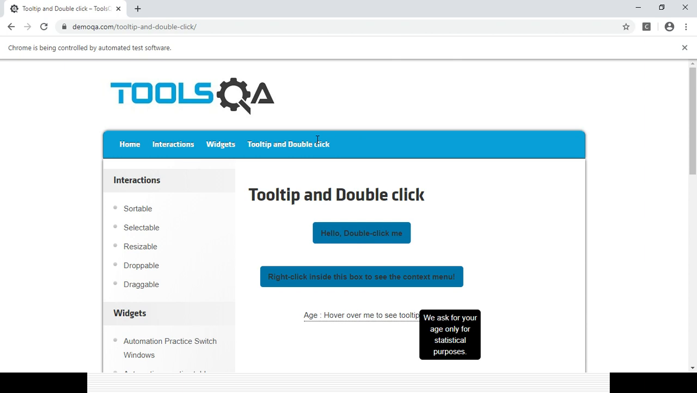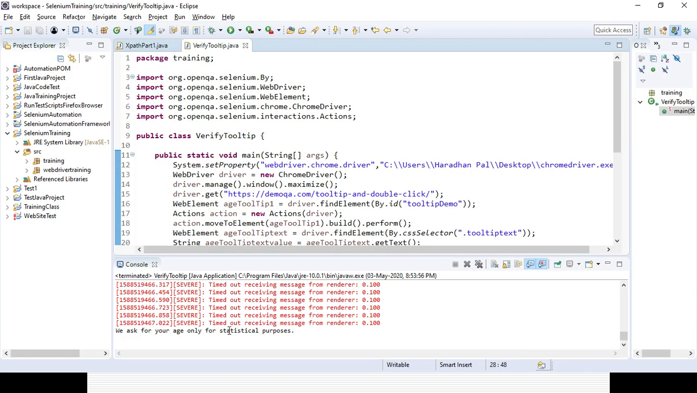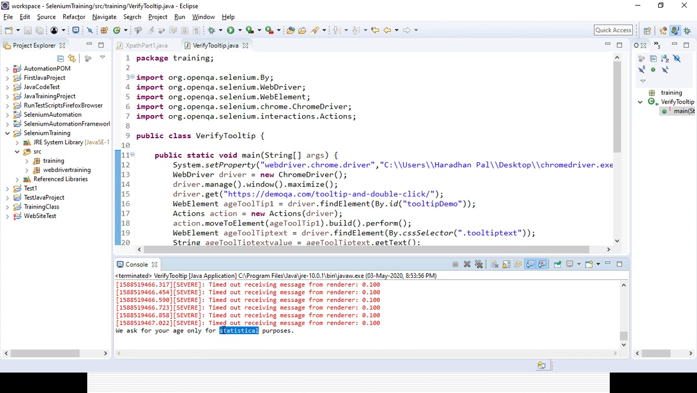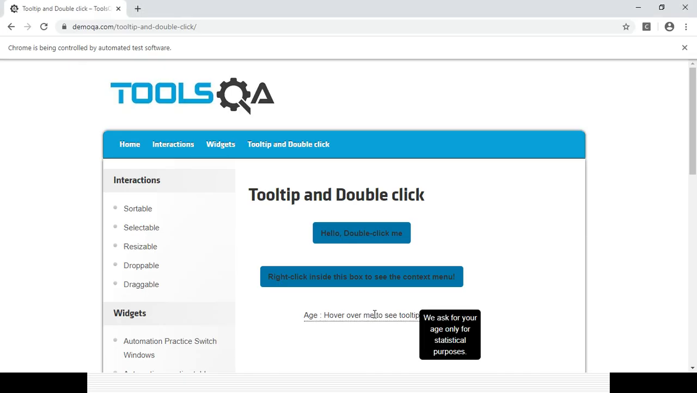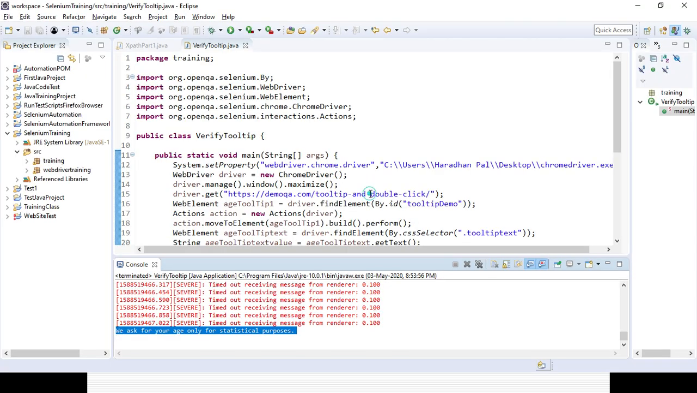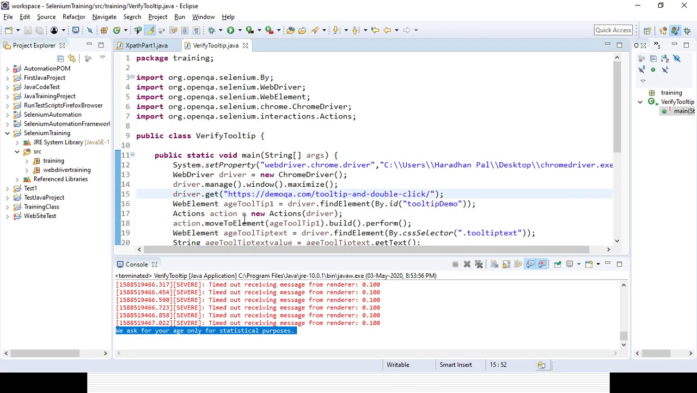You can see the text is: We ask for your age only for statistical purposes. You can see the output is coming. So that is the text, and it is working fine. Using the Actions class and the moveToElement method, we are also able to get the text of the mouse tooltips.